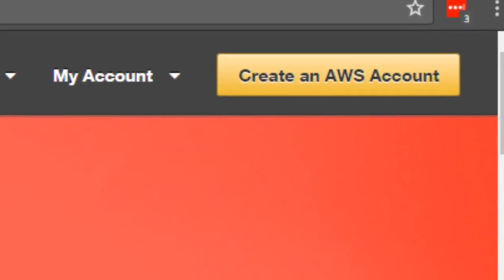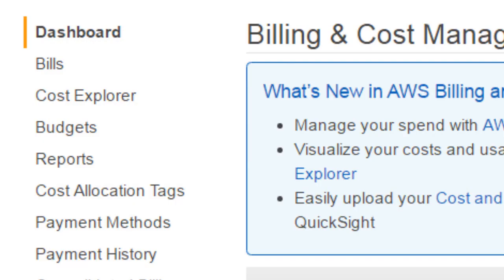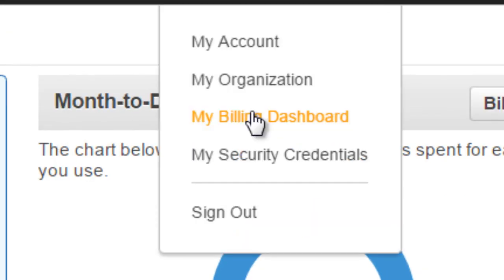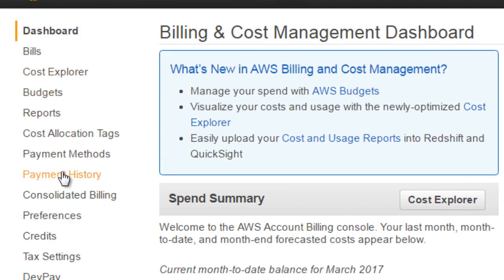So what you need to go ahead and do is, if you don't have an AWS account, go ahead and click Create an AWS account. And then next, you need to log into your account. And if you go to the billing dashboard right here, you go down to payment methods. What you need to do is add a credit card for this to work. So go ahead and do that now.